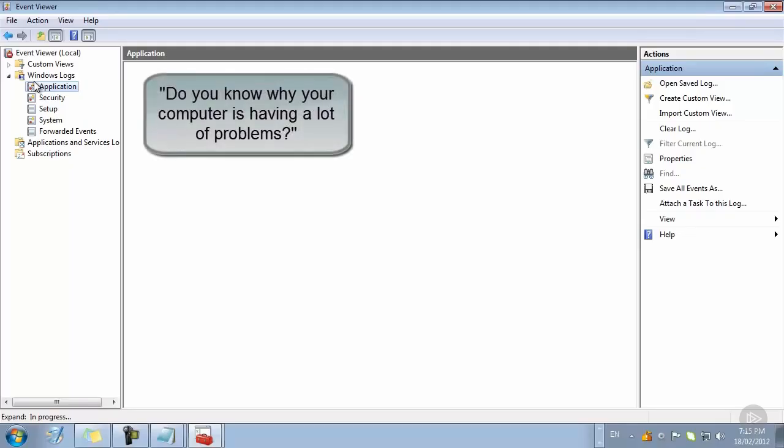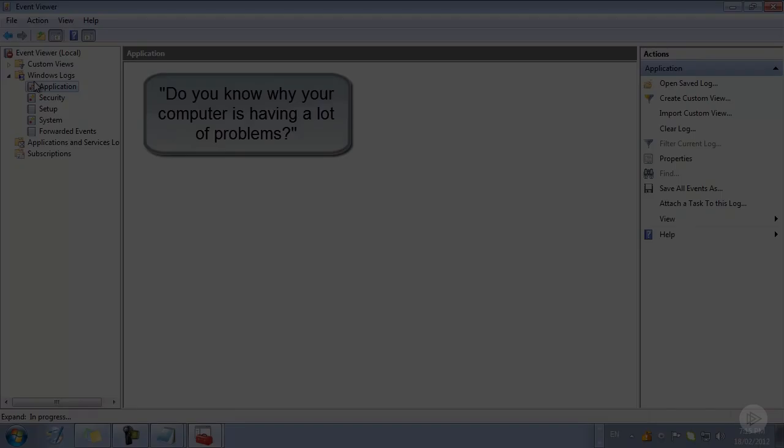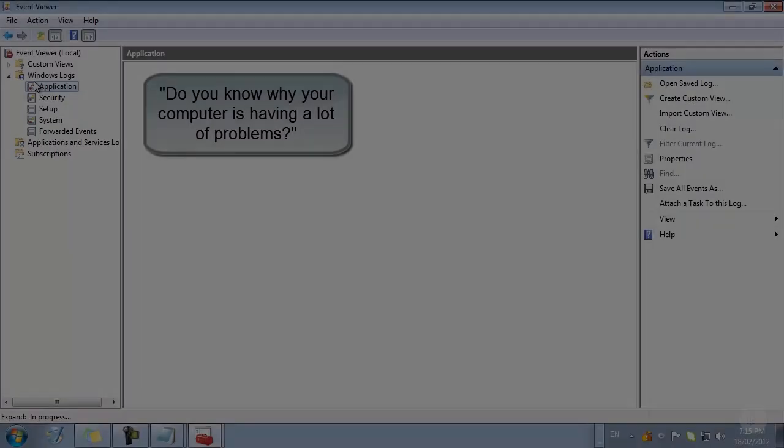Do you know why your computer is getting a lot of problems? Now, curiously, my machine is actually really slow to load the application log. But notice how the social engineer jumps on that opportunity. Do you know why your computer is having a lot of problems? And he's actually using this time to adapt to the changing environment, to my specific circumstances, and further convince me that I've got serious problems with my machine.